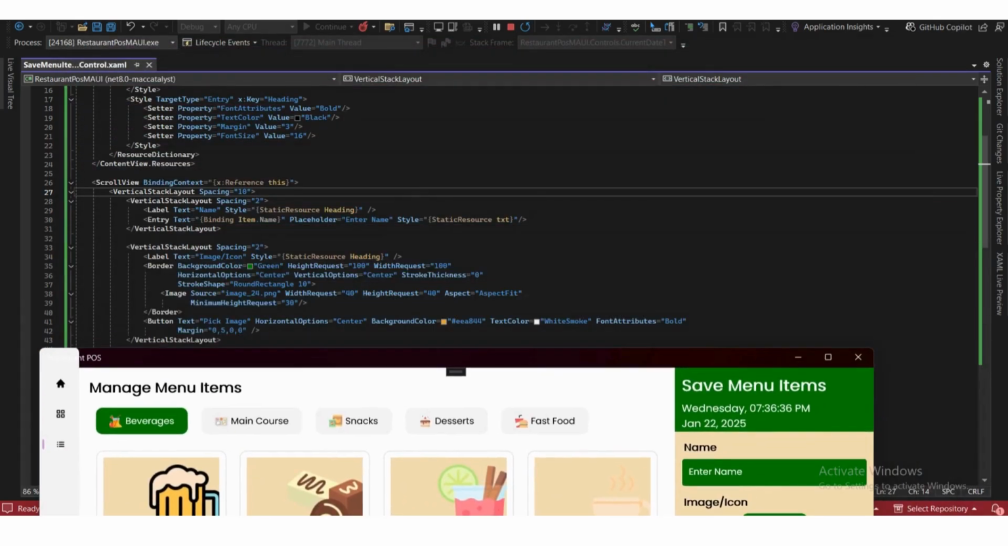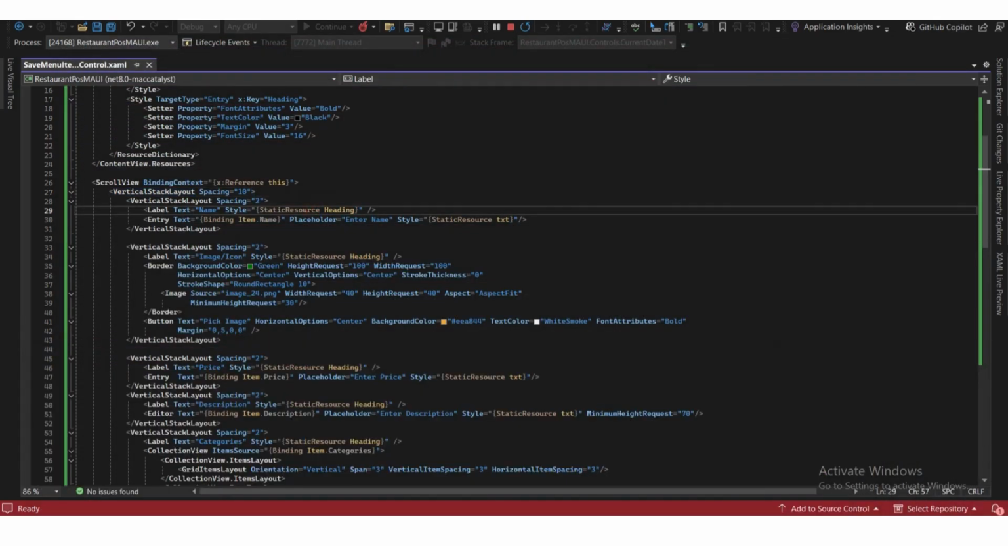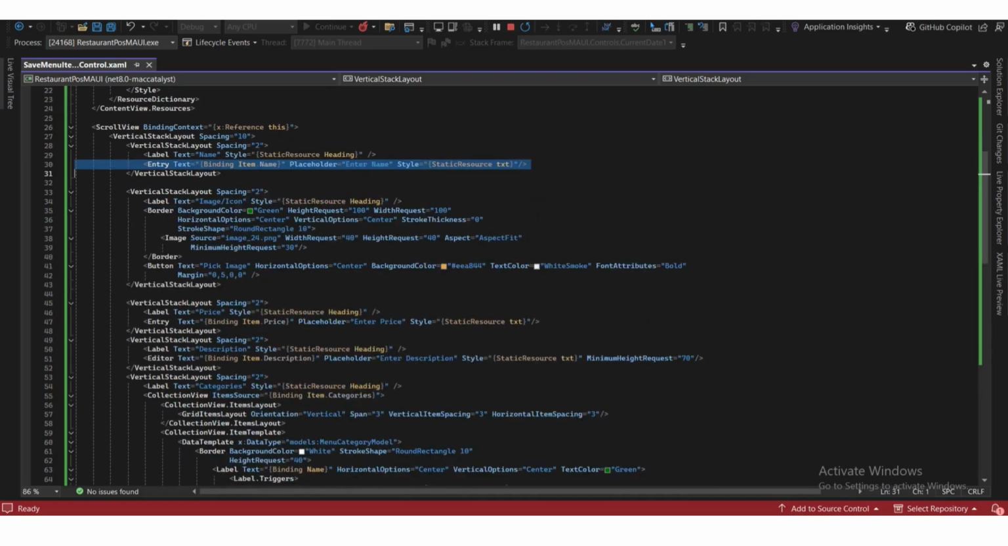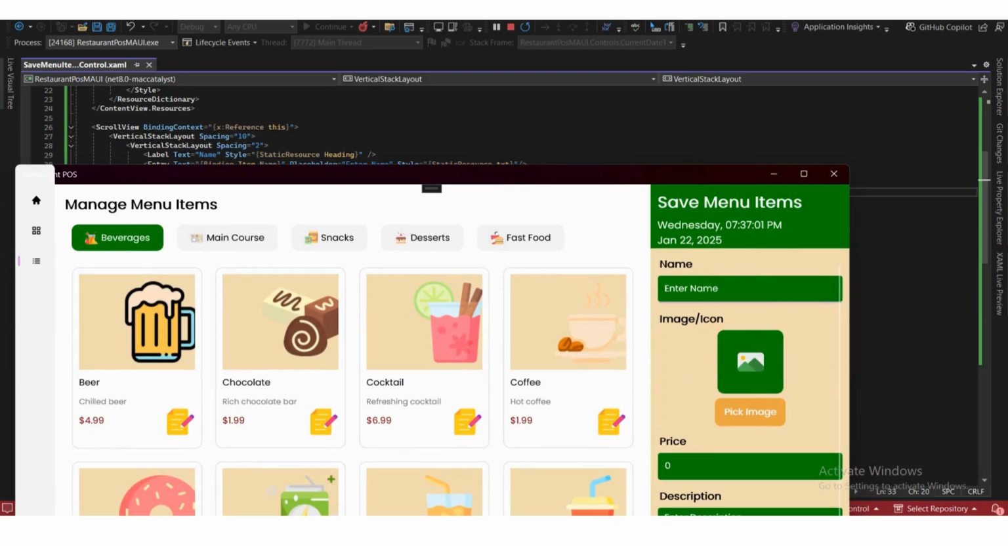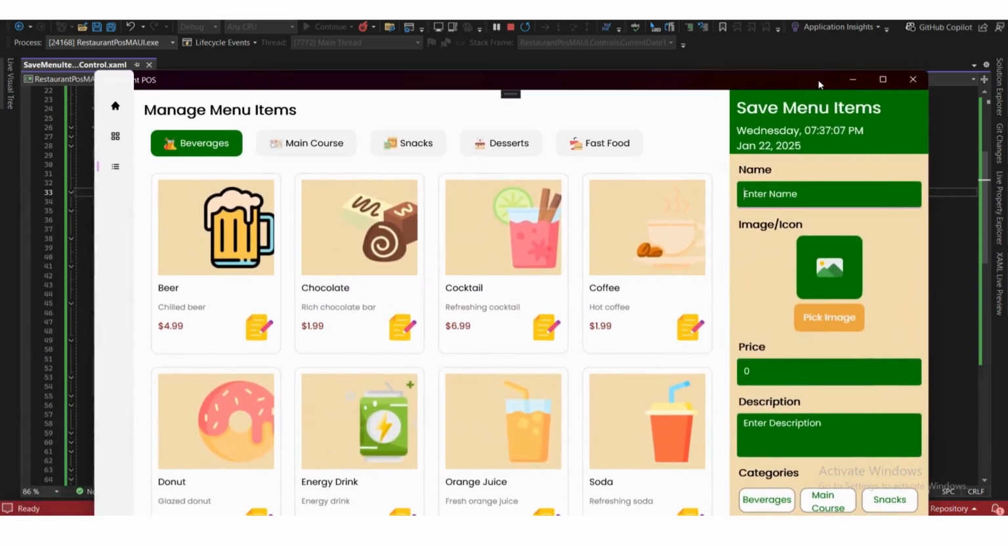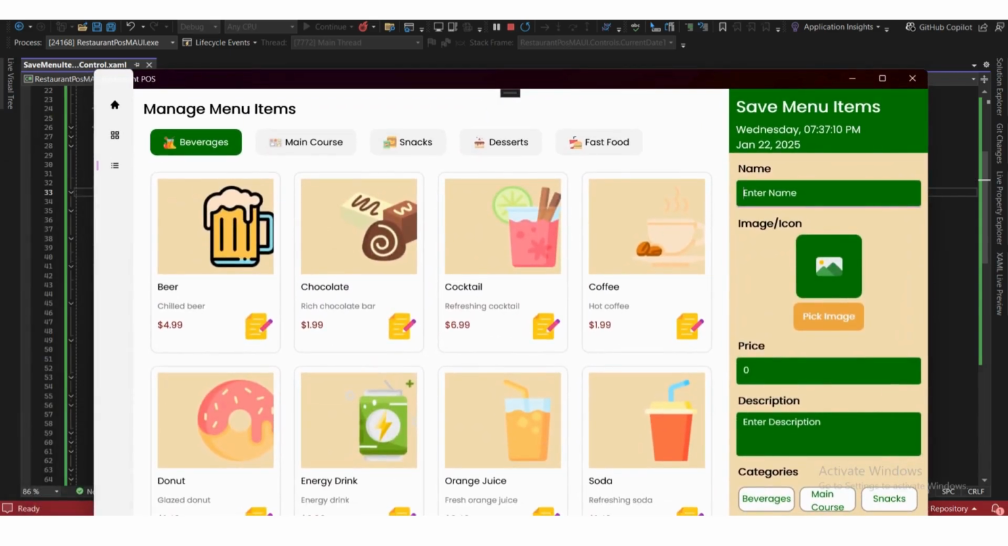So what I have done here, let's minimize this. First of all, this is the heading, the heading of the name, and this will be the placeholder in which our name will be showing. And this is the next vertical stack layout, which will be showing our image, the pick image items. Here, as you can see, this is the image icon, and this is the image where our image will be popping, and this is the pick image button. By selecting this, you can also select it from your computer. Later on, we are going to create that as well.